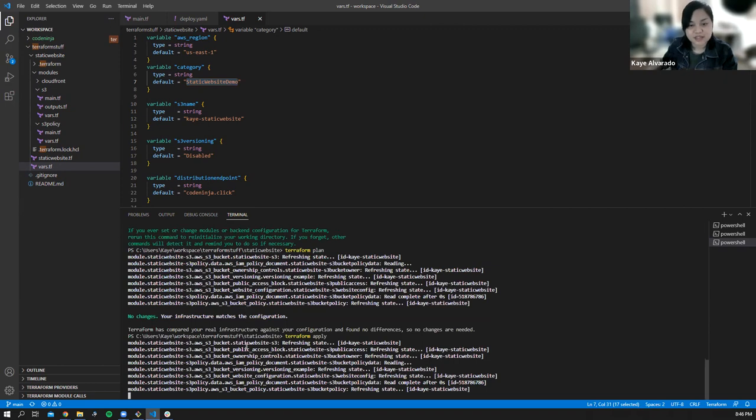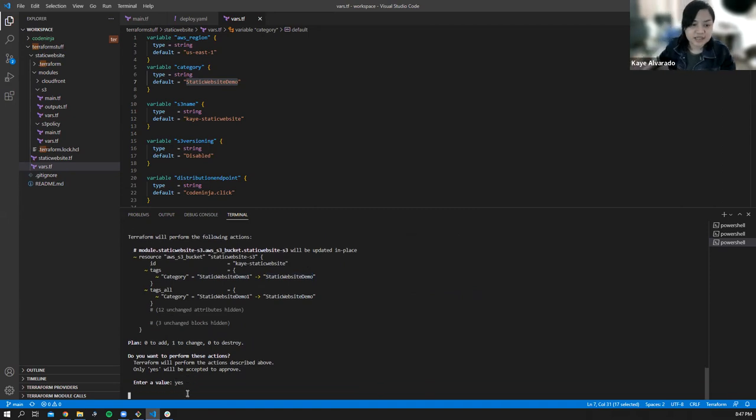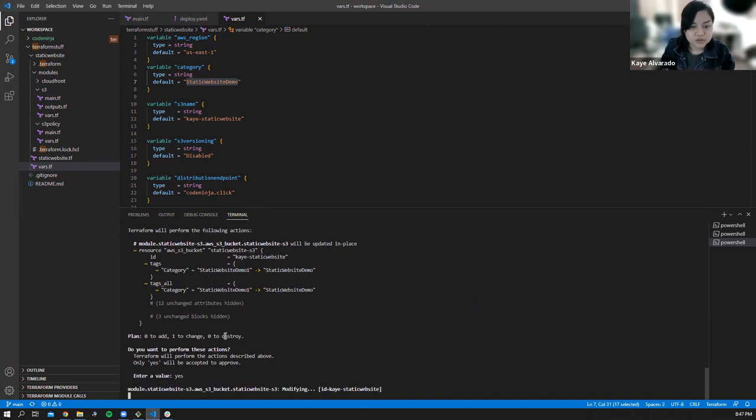Yun, nag-run na siya. So, sasabihin dito ni Terraform yung plan, which is it detected na I changed yung category, which is static website demo 1 to static website demo. And it will ask you, do you want to apply this change? If you say yes, it will start to run that code. Kapag na-complete na to, you should see that reflect already in the AWS Management Console.